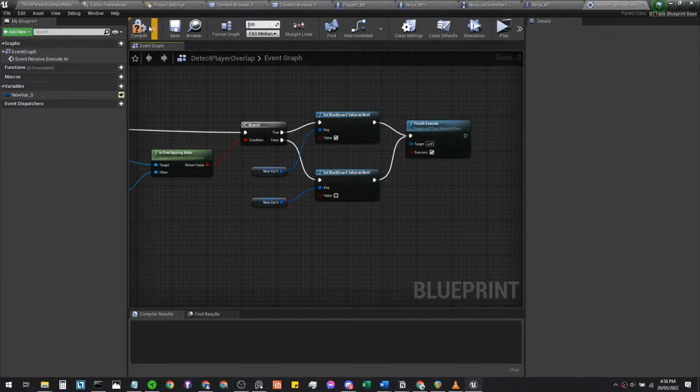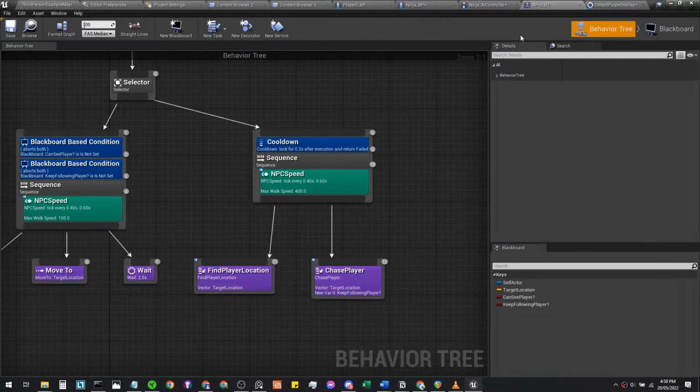Let's compile this, and let's create another task called attack.